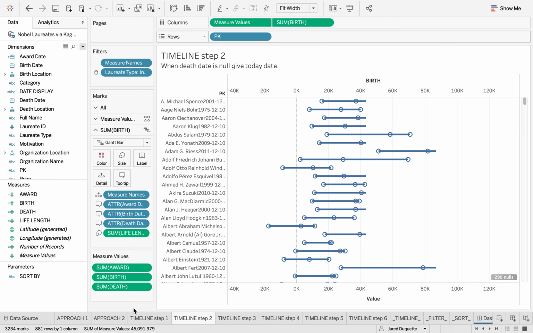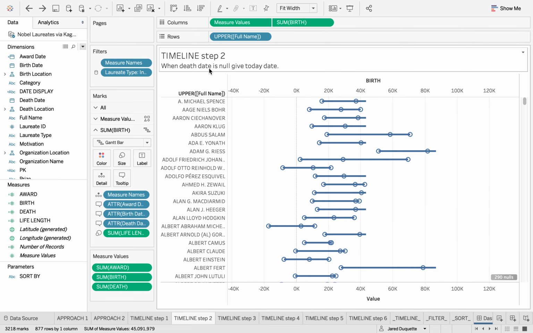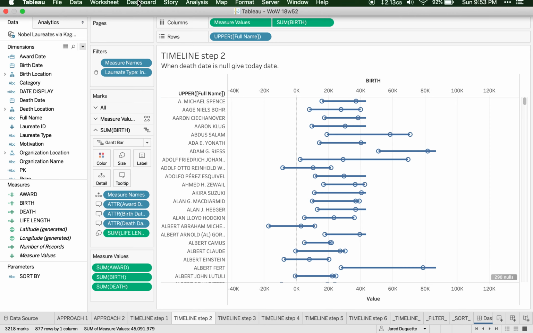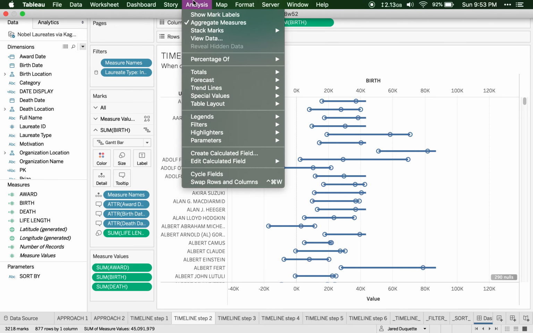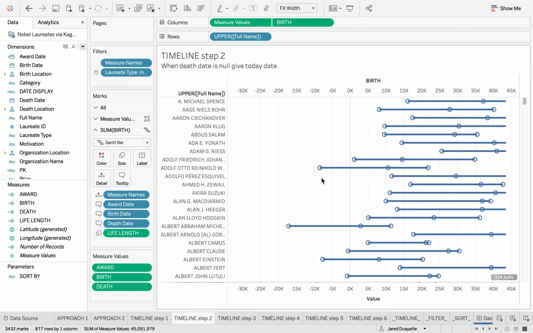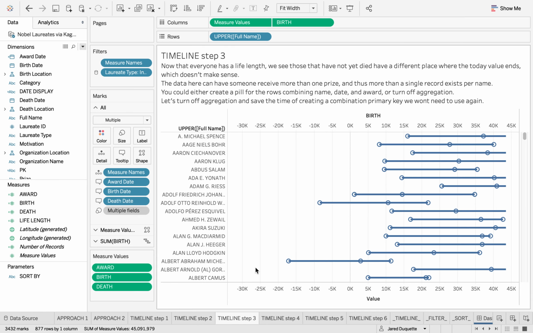Is that enough to do it? Yeah, it's not enough to do it. Point of the story is there's more than one way to approach it. In this case, we really don't need any way of uniquely identifying those values. It just doesn't matter. So what we can do instead is just come up to Analysis and turn off Aggregate Measures. And then boom, that's what we did in step 3 here. Just take off the aggregate measures. Boom. Today ends up on the exact same line.